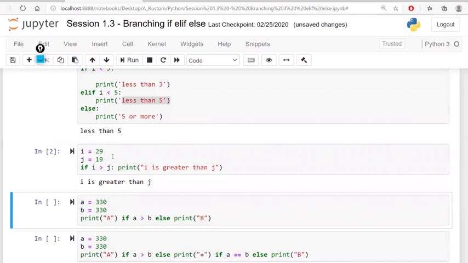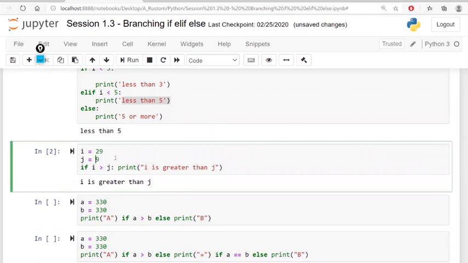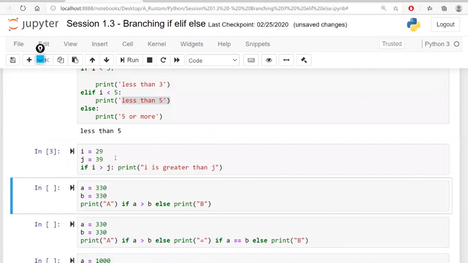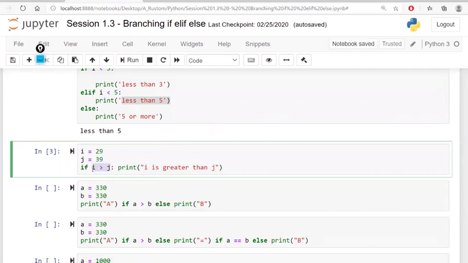I is greater than z. I can change this to 39. Now what happens? Nothing will happen. It will check the condition. No, it is not satisfying. So do nothing. There is nothing.